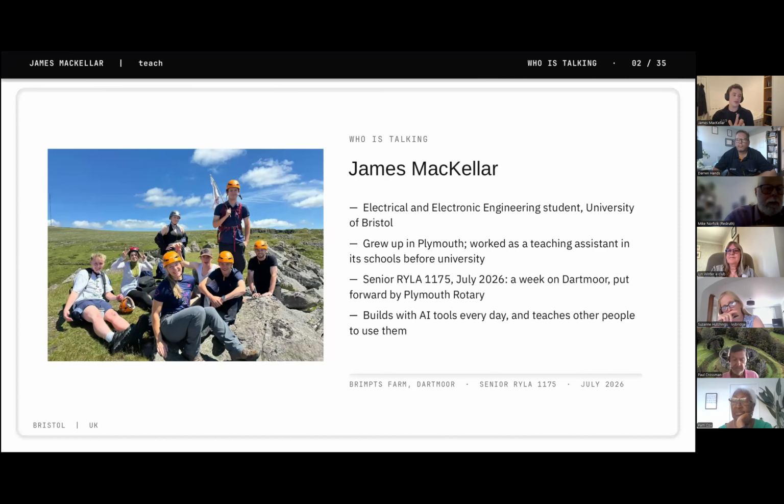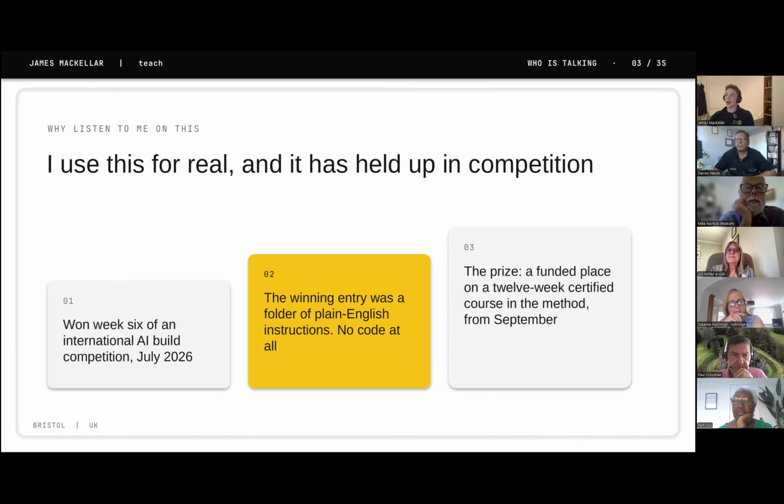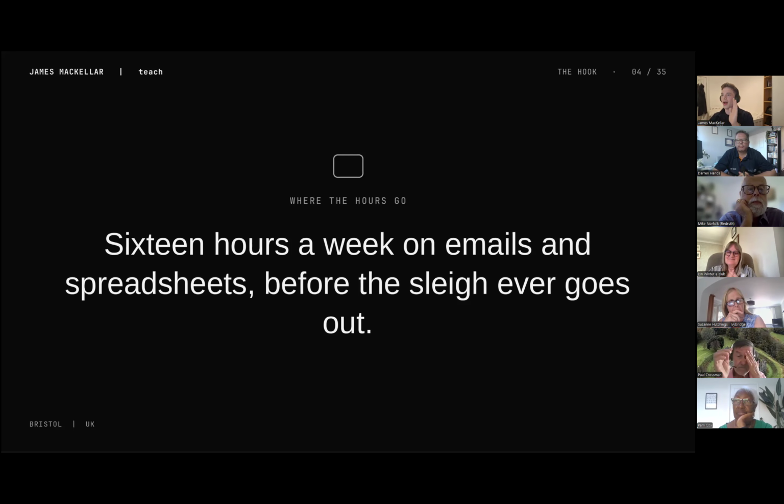So let me just do a quick introduction. I'm a Bristol student studying engineering. I was a rider candidate for 2026, grew up in Plymouth, and I've been building with AI for about 2 years at the moment. I've recently started teaching people. And a bit of an appeal to authority here: I recently won an AI international competition. I got a 12-week funded course starting in September. That's going to be awesome. So I seem to know something about these things, and I'd like to share that with you today.